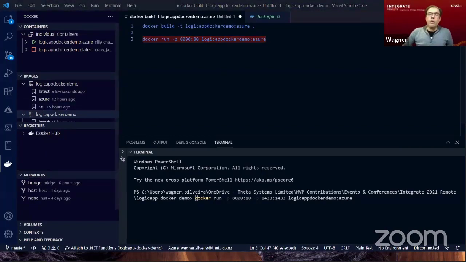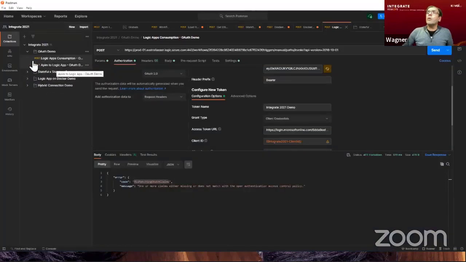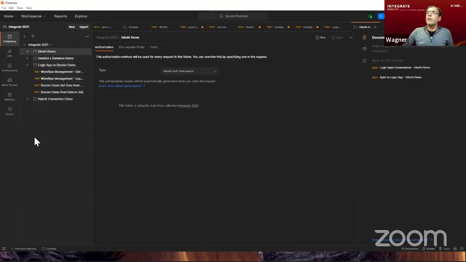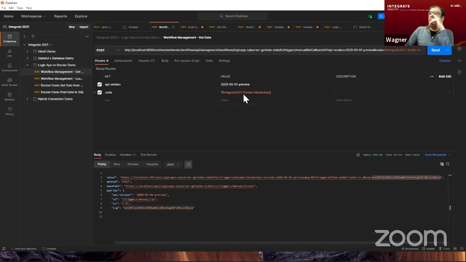So if I go back to Postman and look into the logic apps on Docker, one thing that you need to do, and all of that is quite well documented, is once you have created the workflow management, once you have created the Docker, the first thing you need to do is make a call to your management API, passing your logic app name.